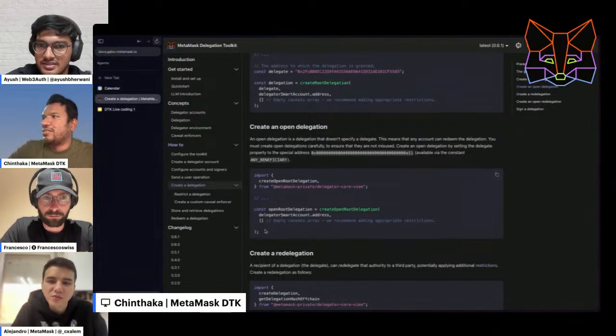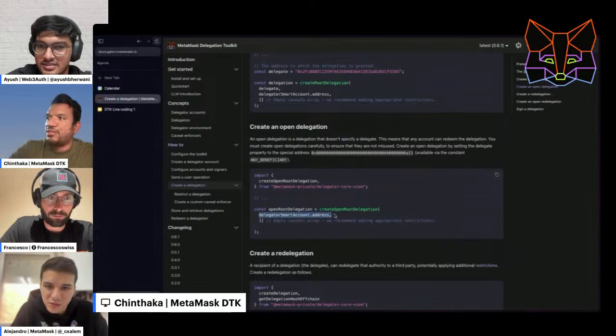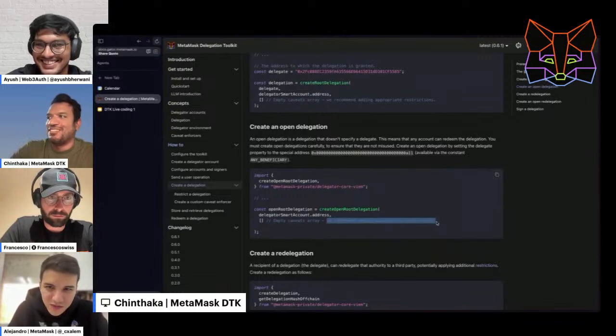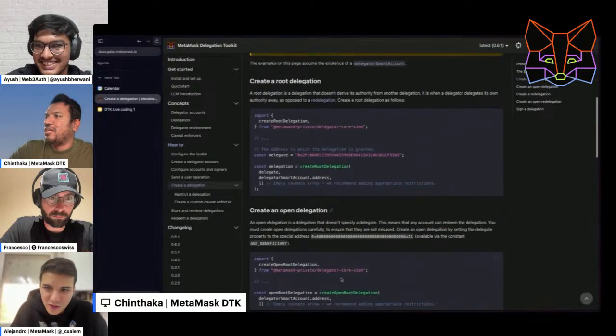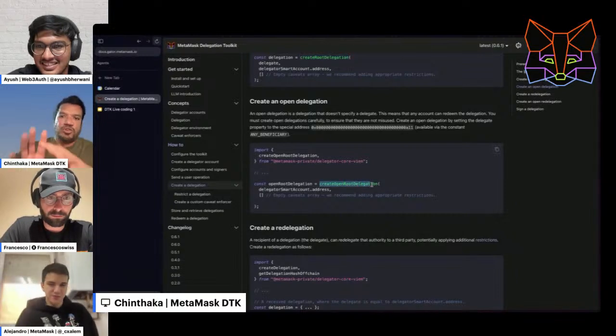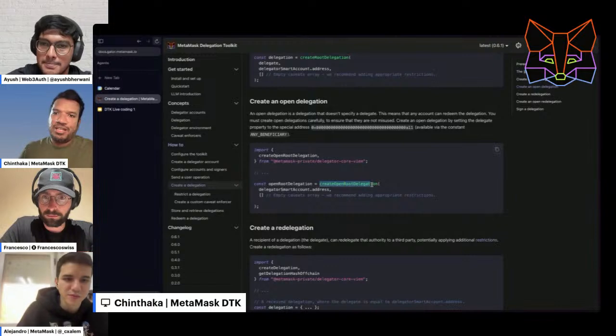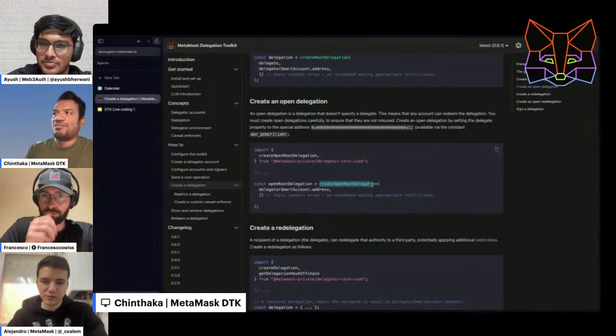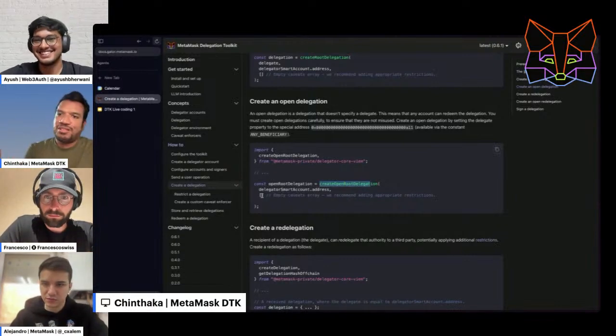You can just create it with your delegator smart account address and this empty one. We don't recommend keeping it empty, but it's there already. This is an open delegation. The difference between this one and this one is that here you create a root delegation. Here it's the open root delegation, which means it's an open delegation. Anyone can claim the funds in your wallet. So obviously you need to add some better caveats here.